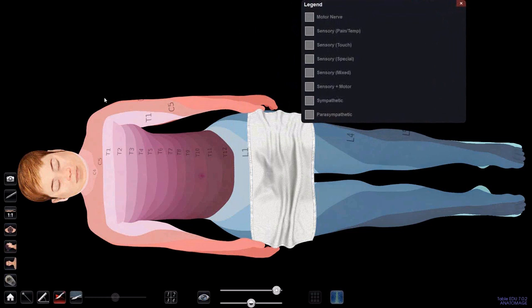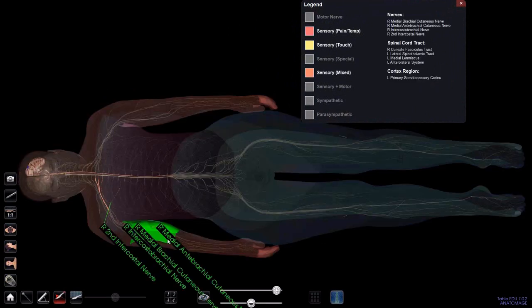As you can see, on the skin of the body, you can see that there is a map of dermatomes. When you touch on one part of the skin, automatically some part of the dermatomes will be highlighted, and also the nerves that touch and are connected with that part of the skin.